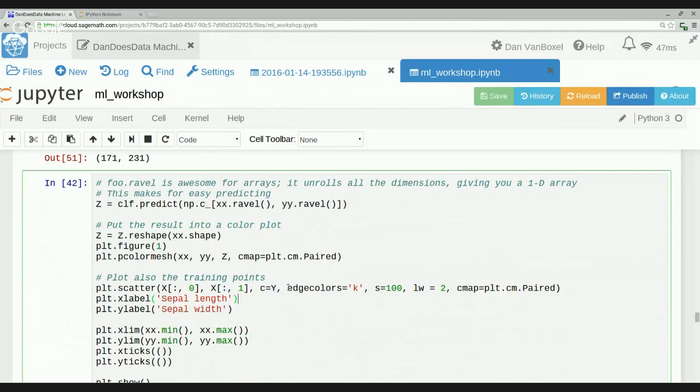In this case, I'm saying make the edge colors black so they're easier to see. Make them all size 100. Make the line width on the edge color 2 so it's a little easier to see. And again, the color map is Paired. So these should be the same colors as our color mesh, and that's because the predictions are the same. Note that we're predicting in our color mesh here, it's giving us a single class. You can get the actual probabilities out. In this case, it's just giving you whichever one has the highest probability.